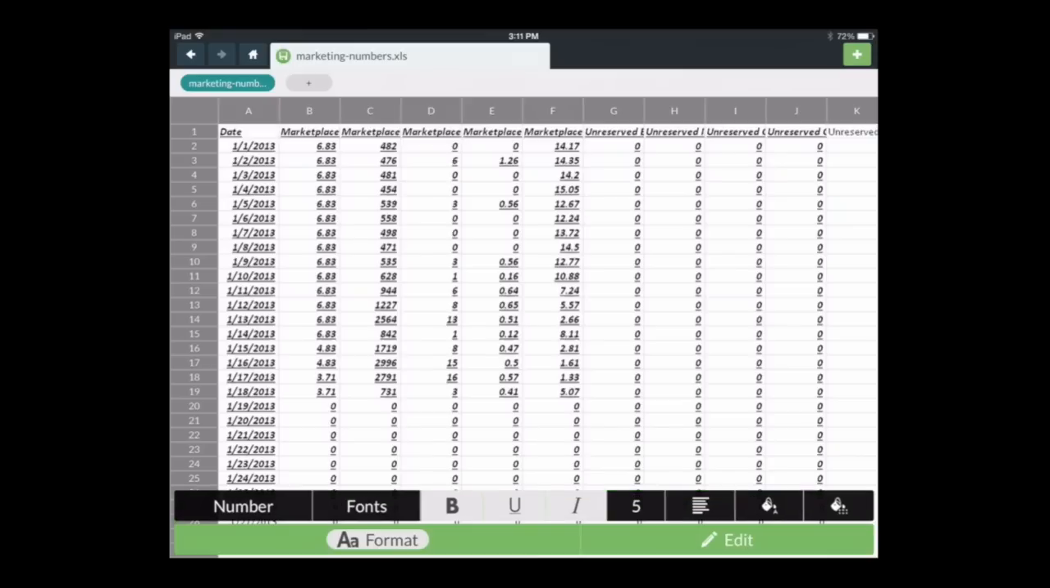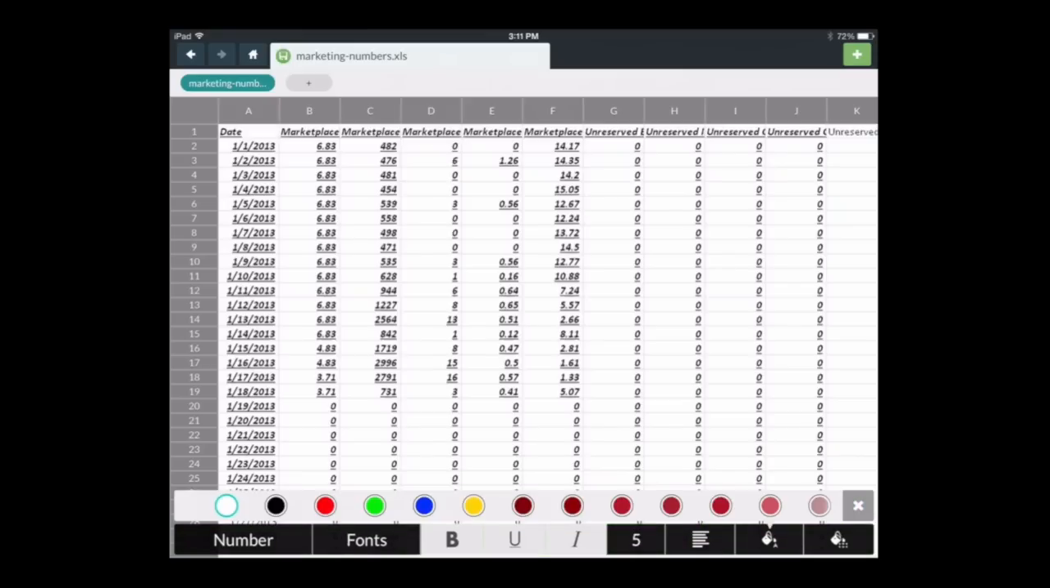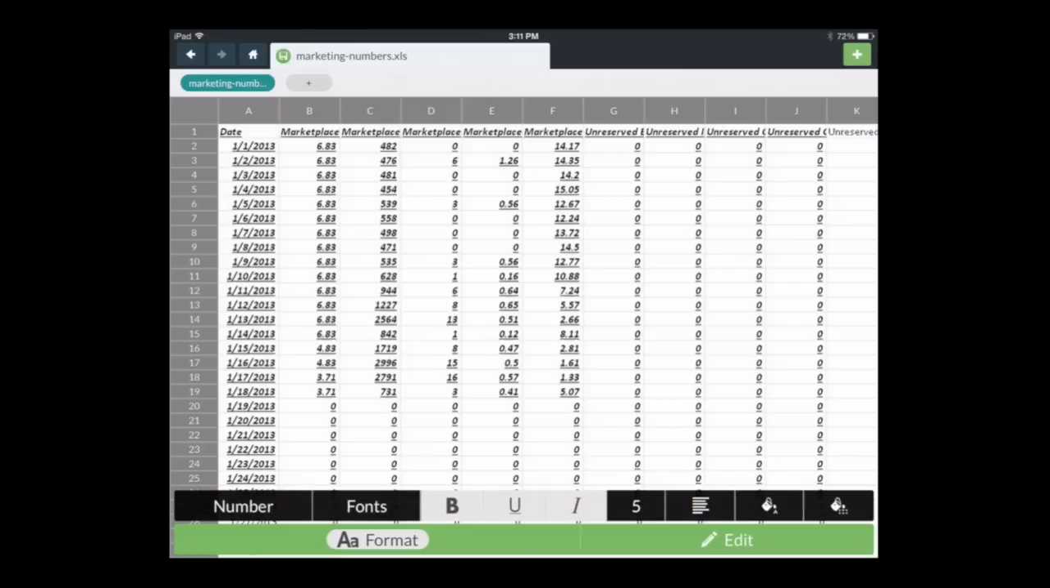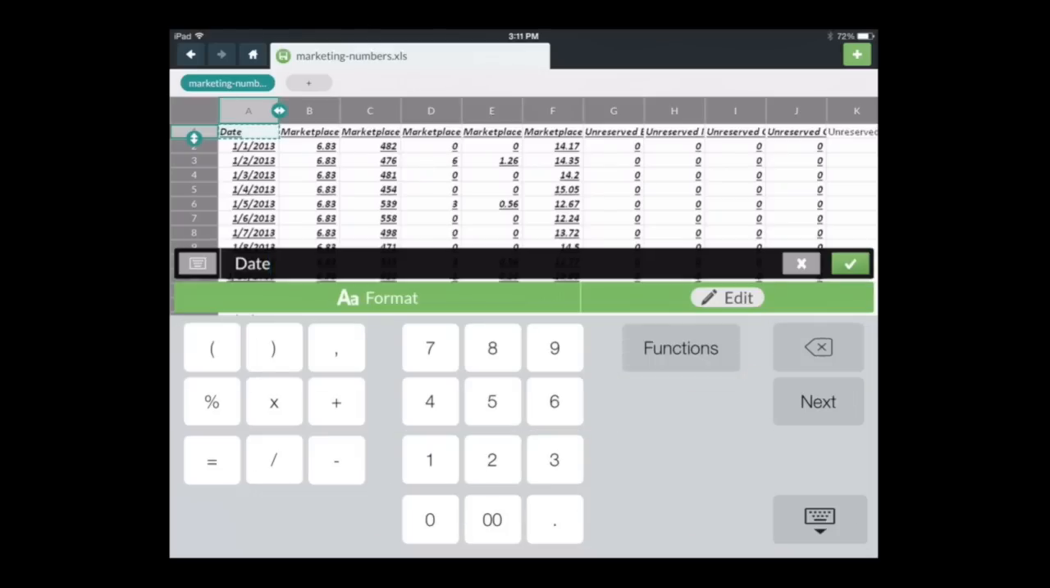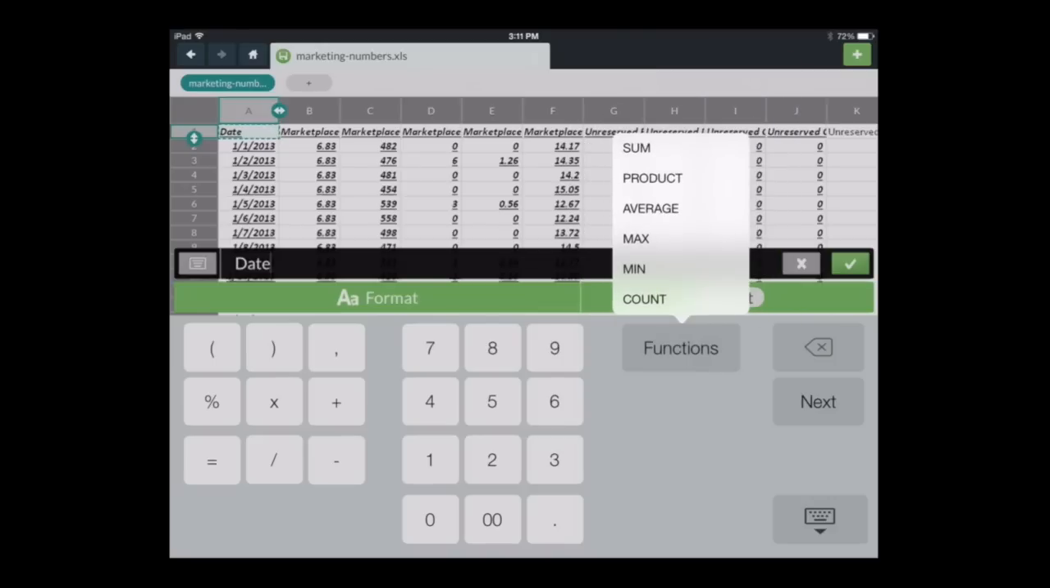All the cells can be manipulated, and a very handy feature is the ability to cut and paste between two spreadsheets. Also, tap on the effects on the left side to access the number pad as well as functions for sum, product, average, max, minimum, and count.